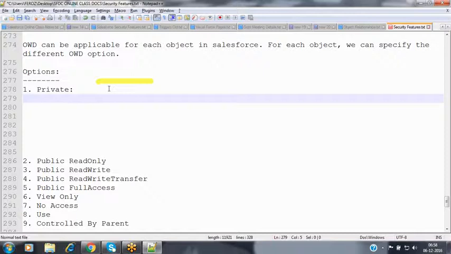Whenever you make the object's OWD private, the private OWD restricts the visibility of the record to the owner by default. Along with the owner, his manager also has full access on that record. Other users in the organization cannot see that record at all. In order to restrict the visibility of the record from other users, we use private.